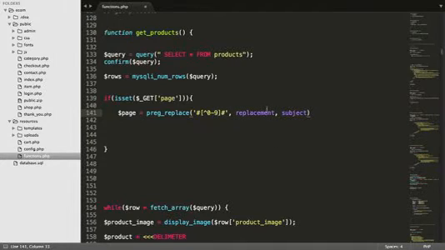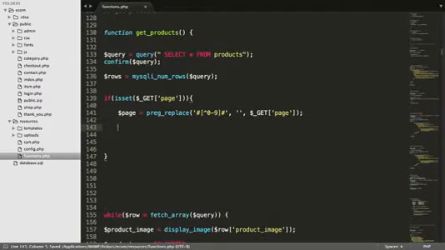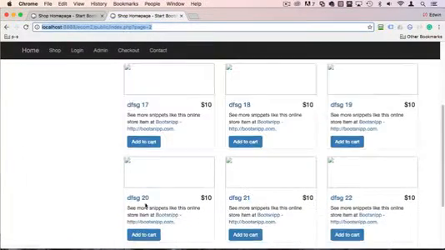So I'm going to be replacing anything that's not numbers with an empty string. Simple as that. So basically what we want to do is, I'm going to put that in here because that's a subject. And of course, I need to wrap this whole thing like this. Refresh, save. Now, if I do echo page, I want you to pay attention to what happens.